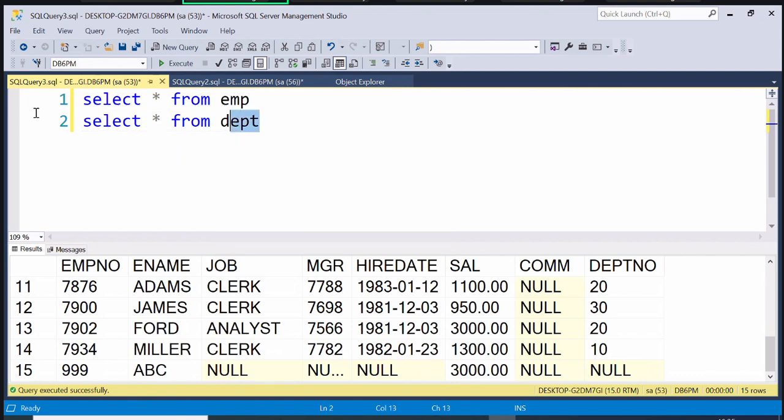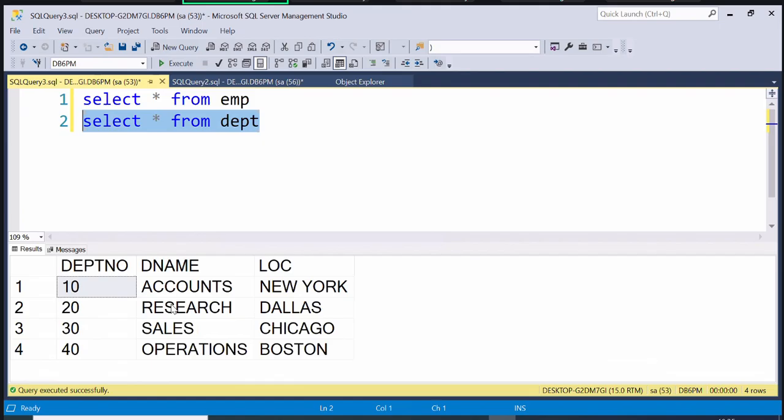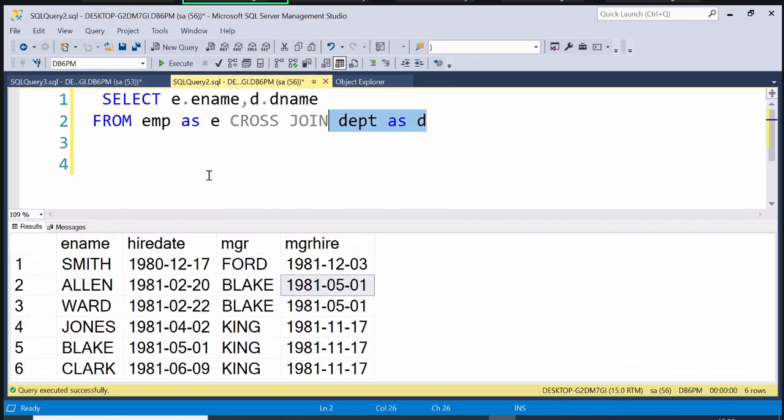How many rows are there in department? 4 rows. EMP table, 15. Department table, 4 rows. Now tell me, if you do cross join, how many rows will you get?